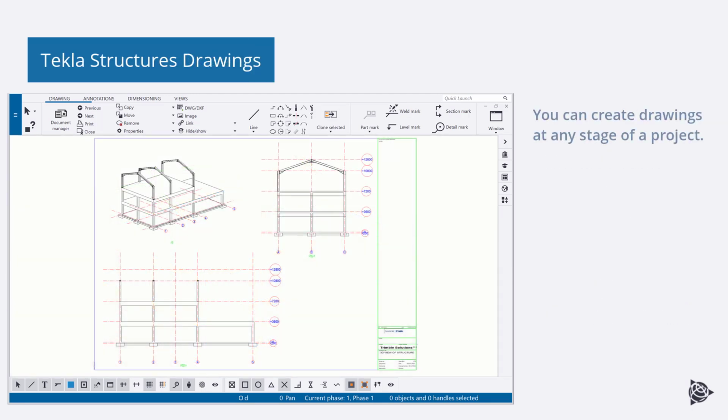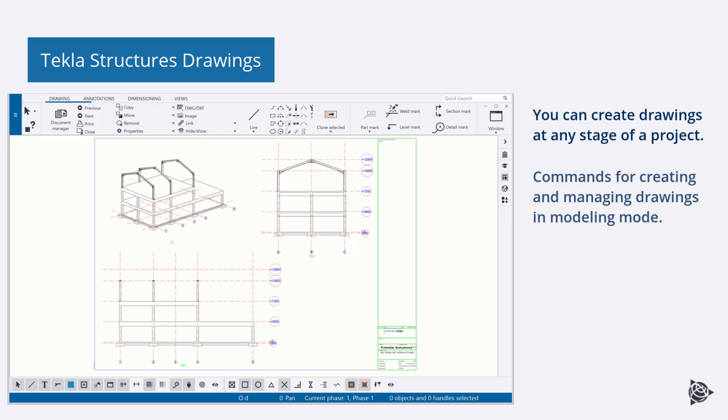You can create drawings at any stage of a project. Some of the drawing commands are located in modeling mode, and some are in drawing mode. You find all the commands for creating and managing drawings in modeling mode. To view and edit drawings, you work in drawing mode.